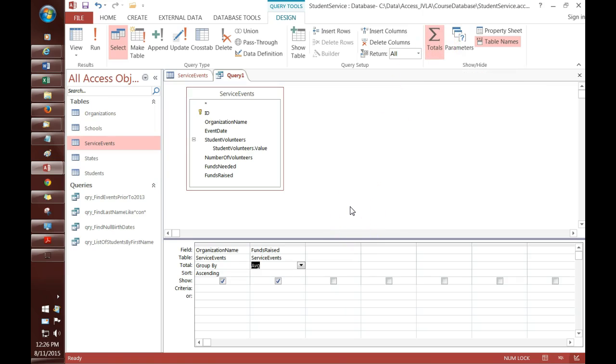I encourage you to experiment with it. Some of it is a little confusing, especially when you look at these different options you have. So experiment with that. You are going to be required to build a query that does have a type of totals as part of your assignment for this module.